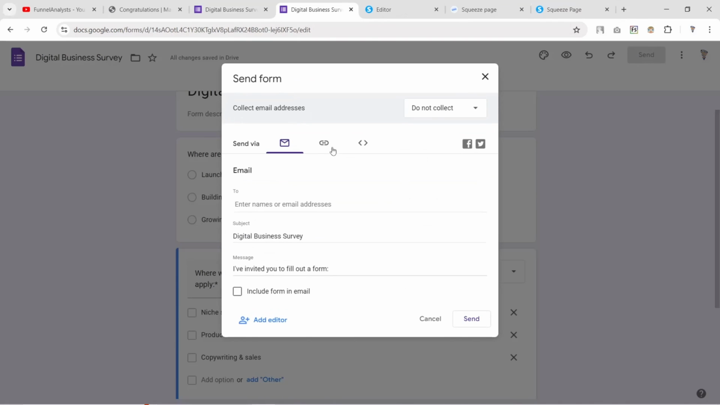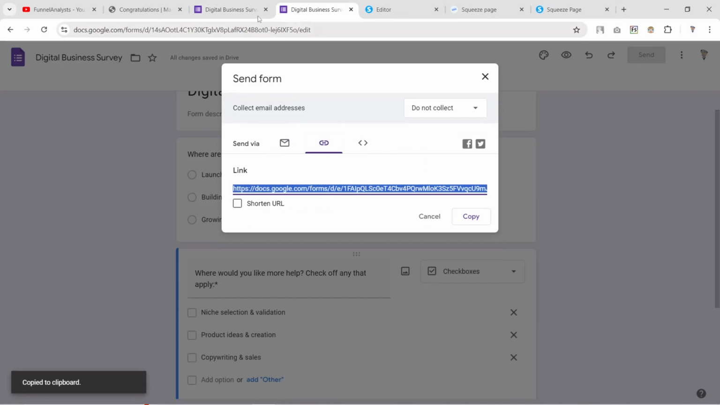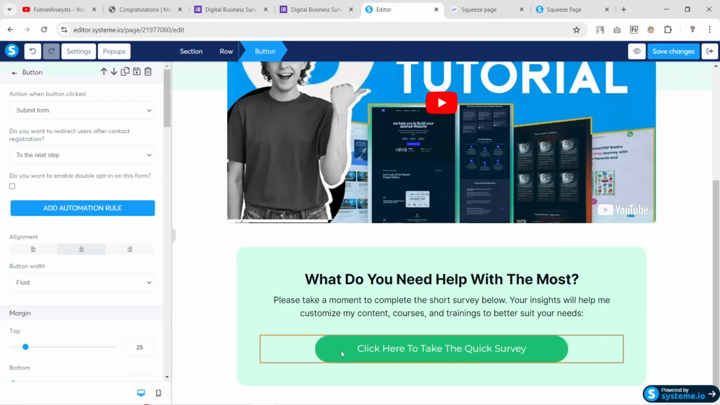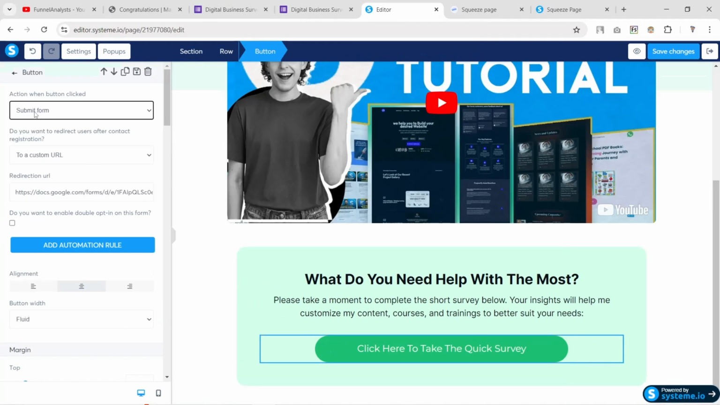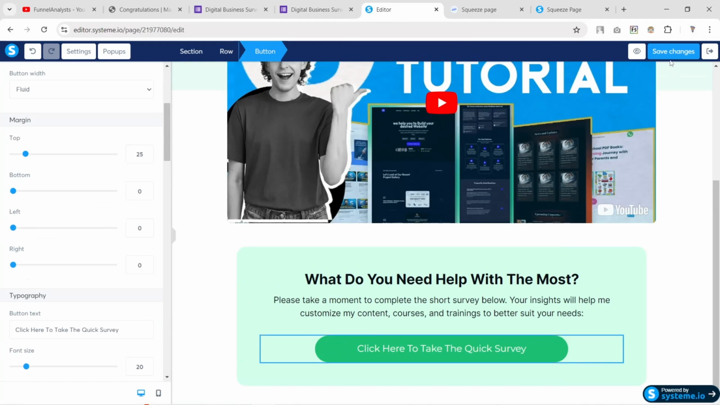Now click send, come over here, and copy this link. Come over here to this survey box; see, here we added submit form, so don't make it submit form. From here just open URL, paste it here, and choose to open in the same window or a new window. I will just make it open in a new window, and then click save changes.